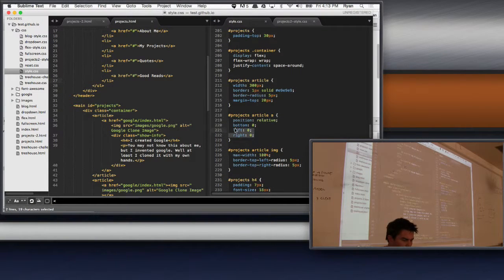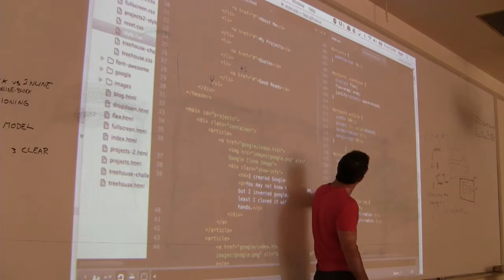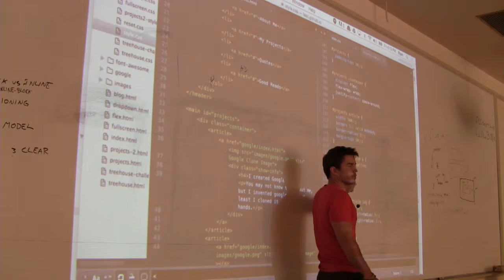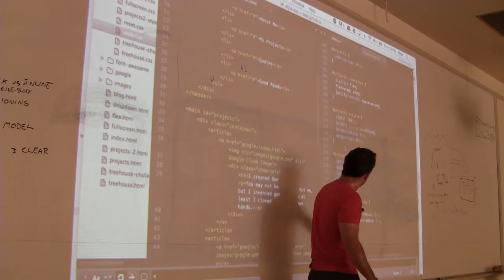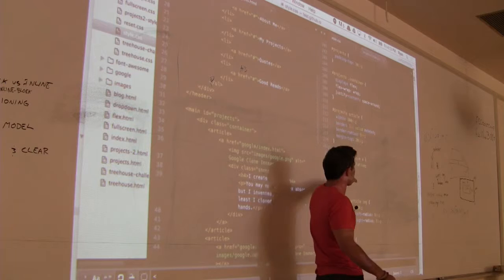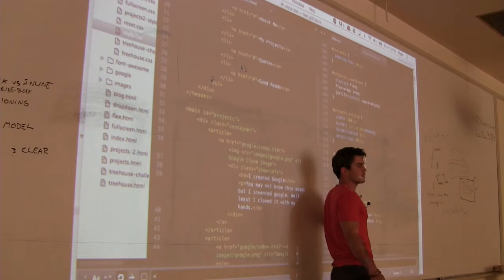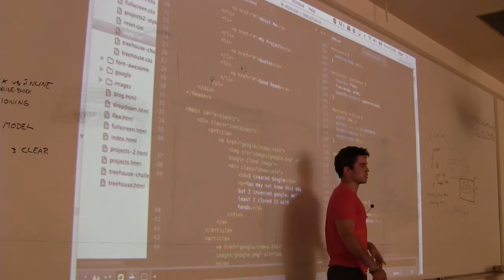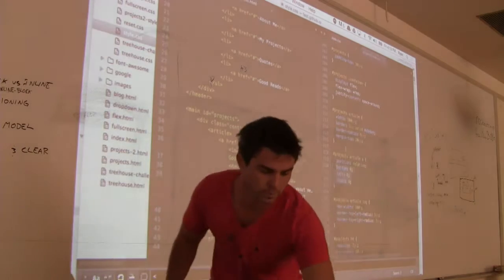Oh, that's because I did this. Sorry, I did this on the A, right? I need to put the bottom, left, and right where the position absolute is. Make sense? Not where position relative is, because we're styling where show info is, not where the anchor tag is, right? Does that make sense? No? Okay, so let me show you.